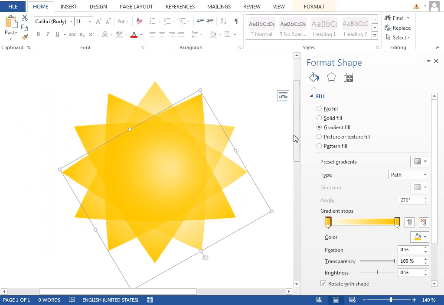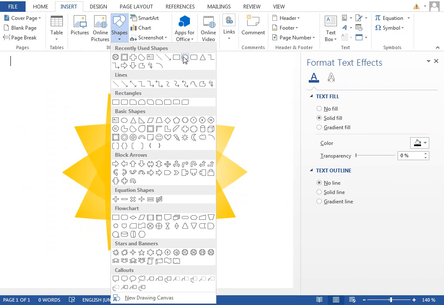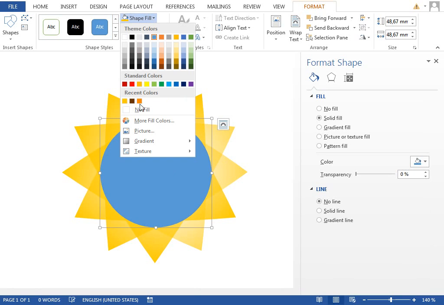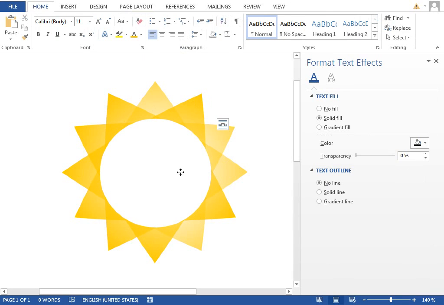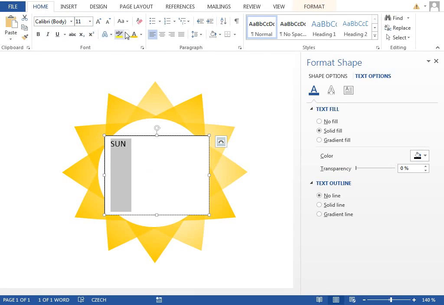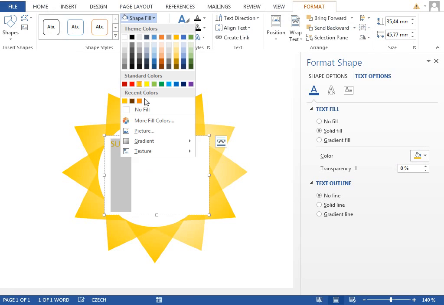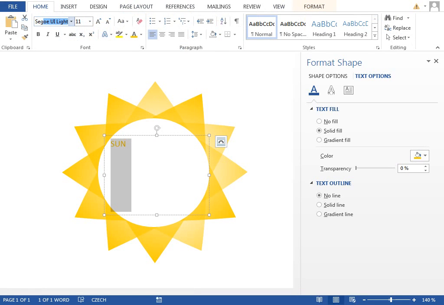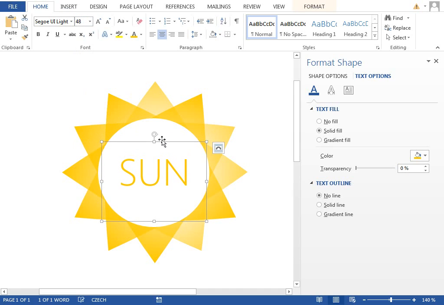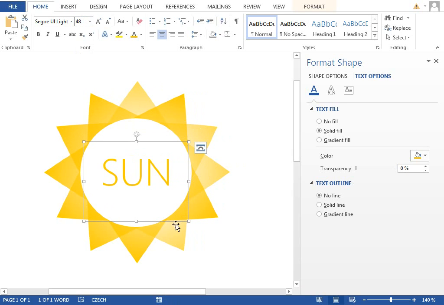Okay. The next step would be drawing a simple oval shape over those triangles, setting the outline to no outline, shape fill to white, just like this, and we can even add some text in the text box. That would be the sun. Change the outline to no outline, fill to no fill, maybe different font, make it bigger, center aligned.